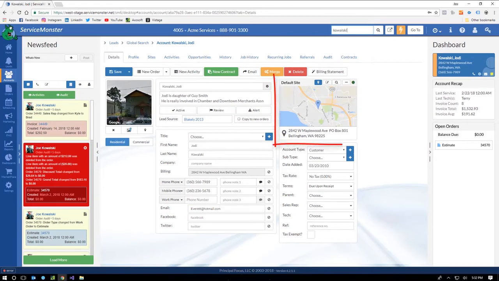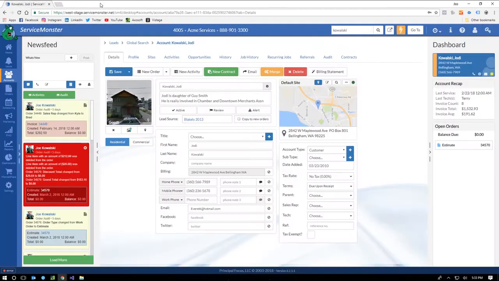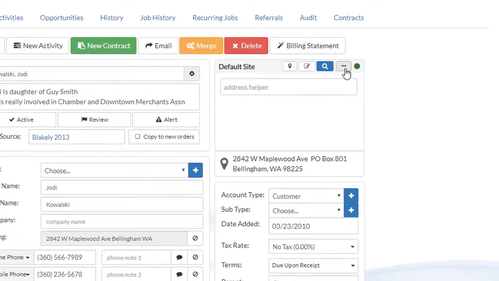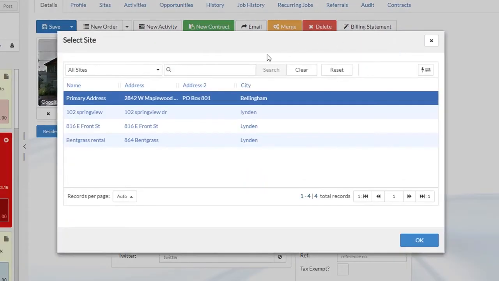I'll start with the address. As you can see, we display the map along with the default image from Google Earth. You can change the picture anytime you want, as well as rotating out and playing with the camera. The address section has a few views. The map view, which when you click on that will take you to Google Maps. The editing view and the lookup view. And we allow you to have multiple sites per account, which is great for property managers, real estate agents, or large commercial clients.